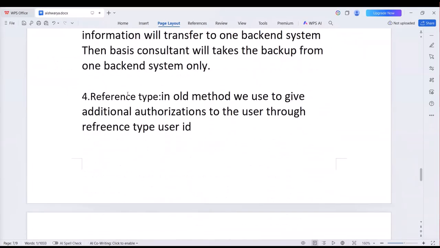Reference type is not used now, but in olden days, this is a very old method. Now we have emergency access, right? Which is firefighter and all. In the old times, we didn't have emergency access and all. That is where we used this type of user.